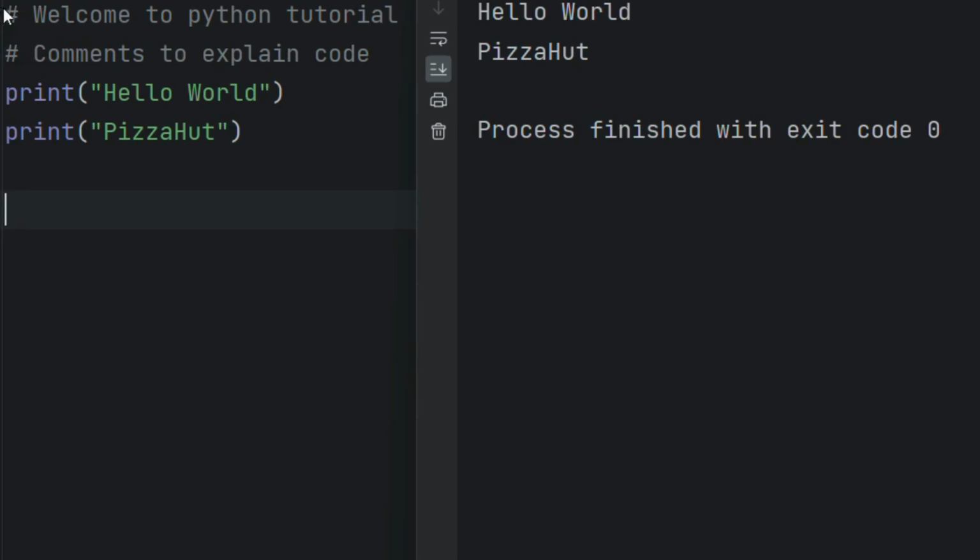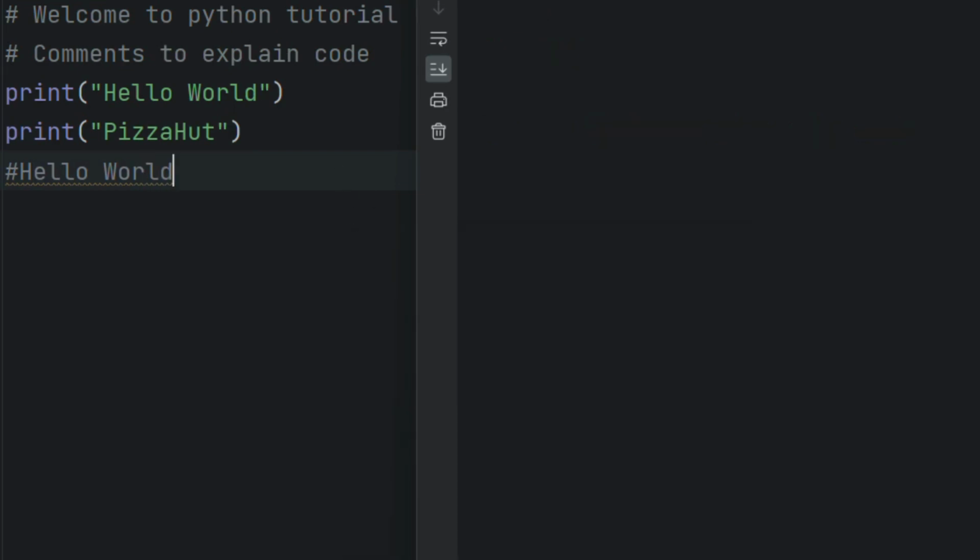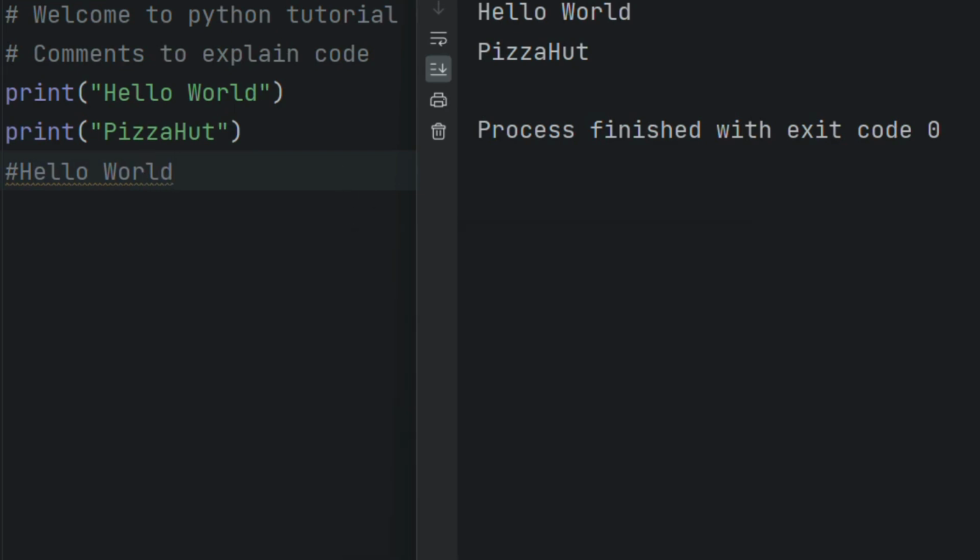These are examples of comments. Comments are used to explain how a code works. Let's try to type hello world. Comments are not displayed and visible in the output window.